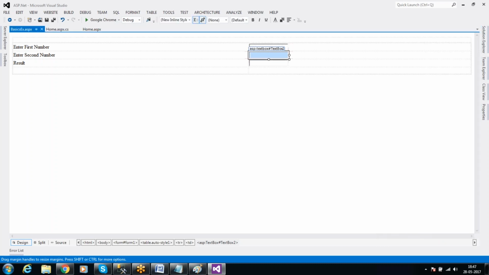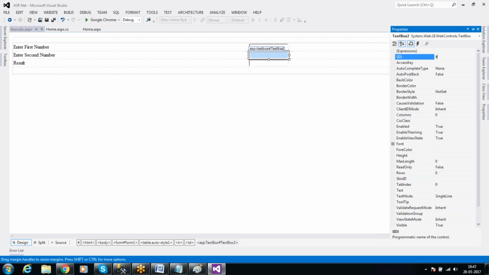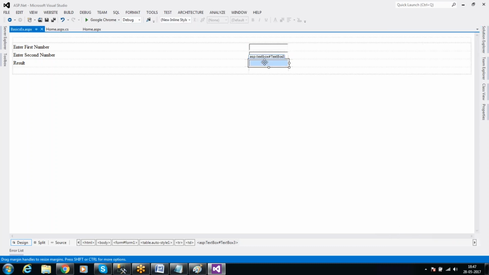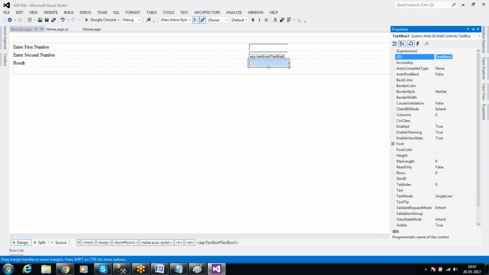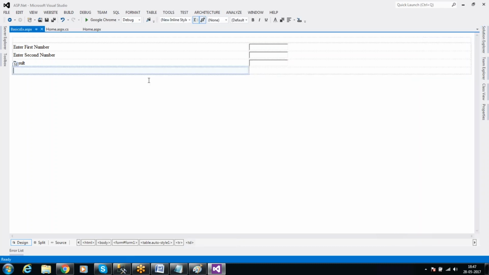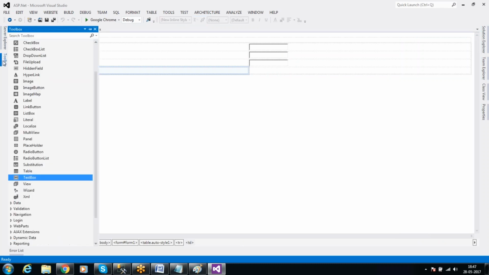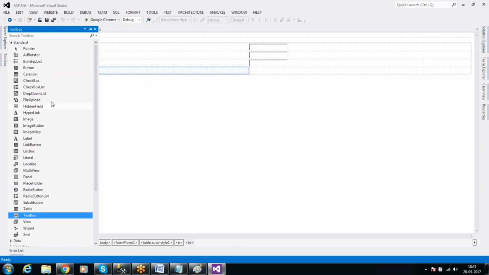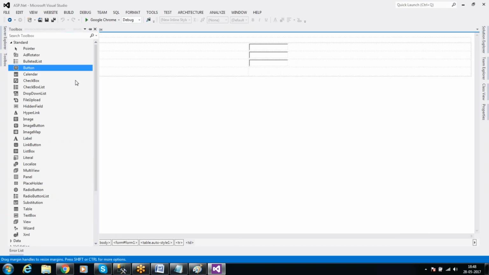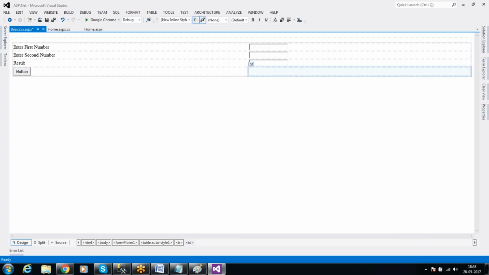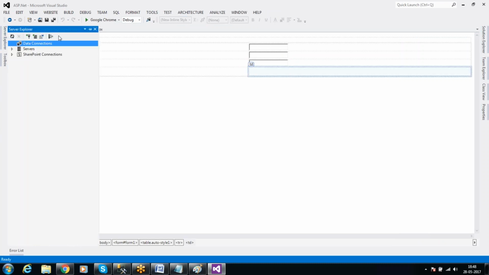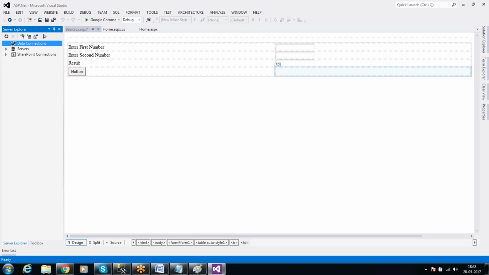Next, txtSecondNumber, and txtResult. Here I want to take two buttons. This is a button, and here also I want to take one. You can simply copy, or take it from the toolbox also. That is up to you.